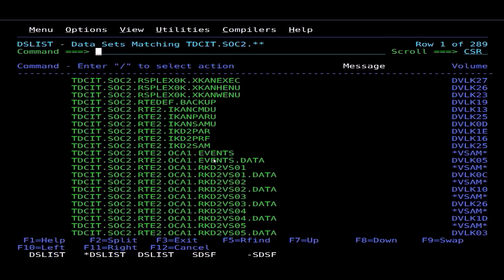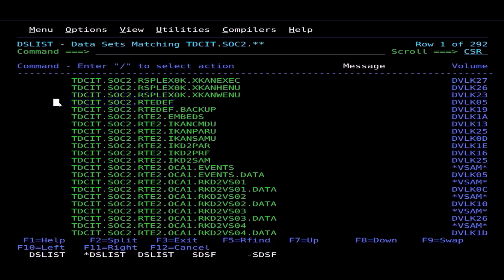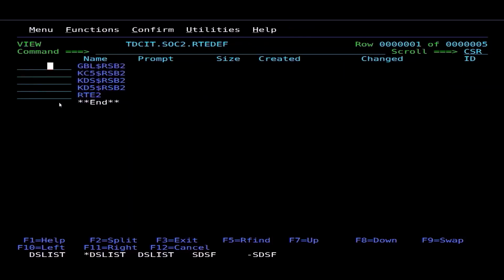Remember, this is an in-place migrate, so you will find these members as part of the existing high-level qualifier. Let's start with RTE def. As you can see, the Migrate action produced these members. Some of them we've seen in the job invocation already. So let's look at those members one by one.